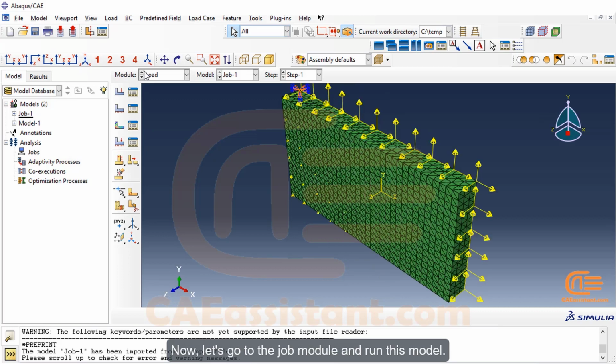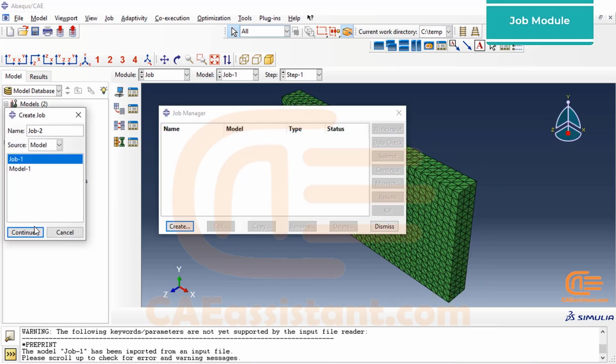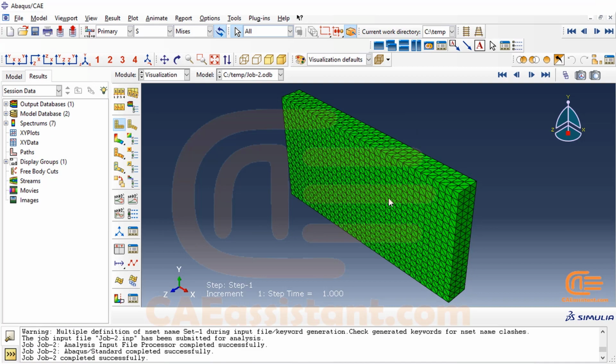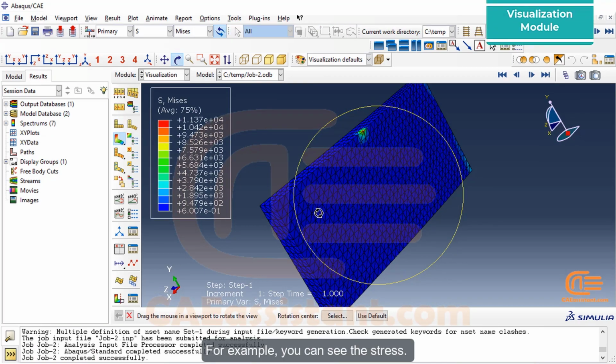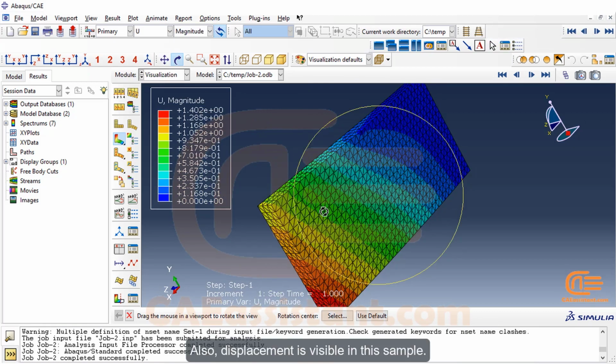Now let's go to the job module and run this model. After a few moments, the job is completed and we can see the results. For example, you can see the stress. Also, displacement is visible in the sample.